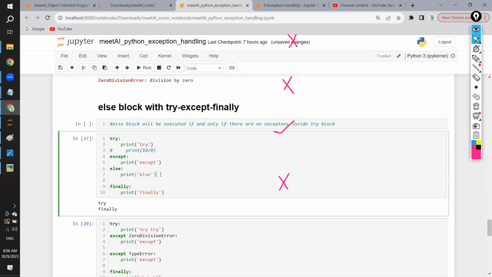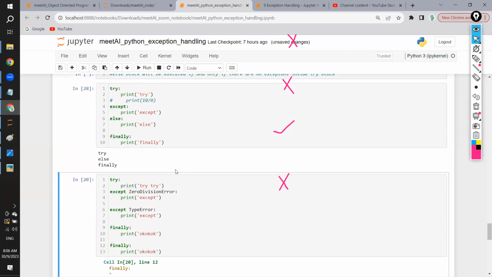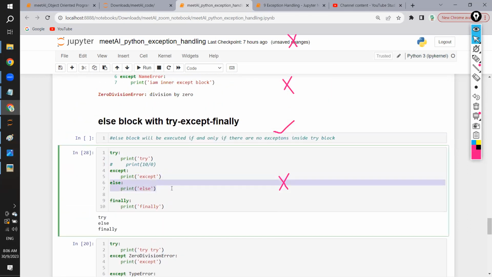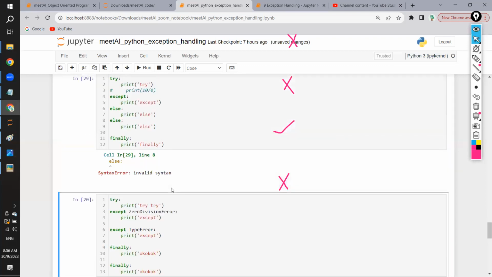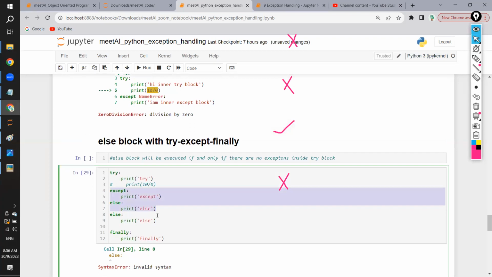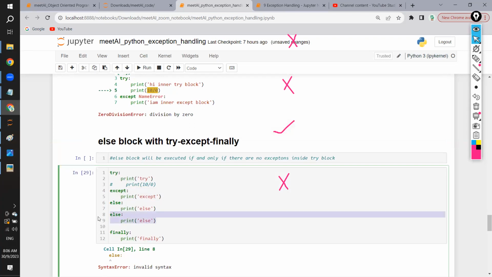Is this possible? Else is possible? Yes, sir. But if I write multiple else, it will give an error. Okay, so this is a pair, right? So this else is for this except. Now this else is for what?